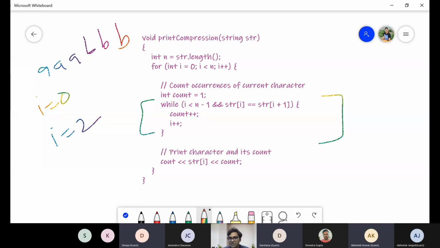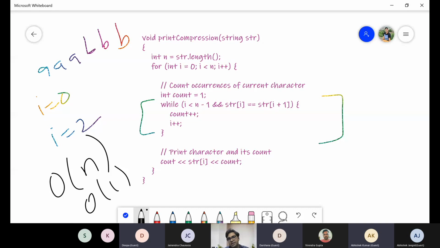Okay, now what will be the complexity? Anyone? O of n. Order of n, that would be the time complexity, and order of 1, that would be the space complexity. If we are storing the encoded string or the compressed string, then the space complexity will increase for the output string only.